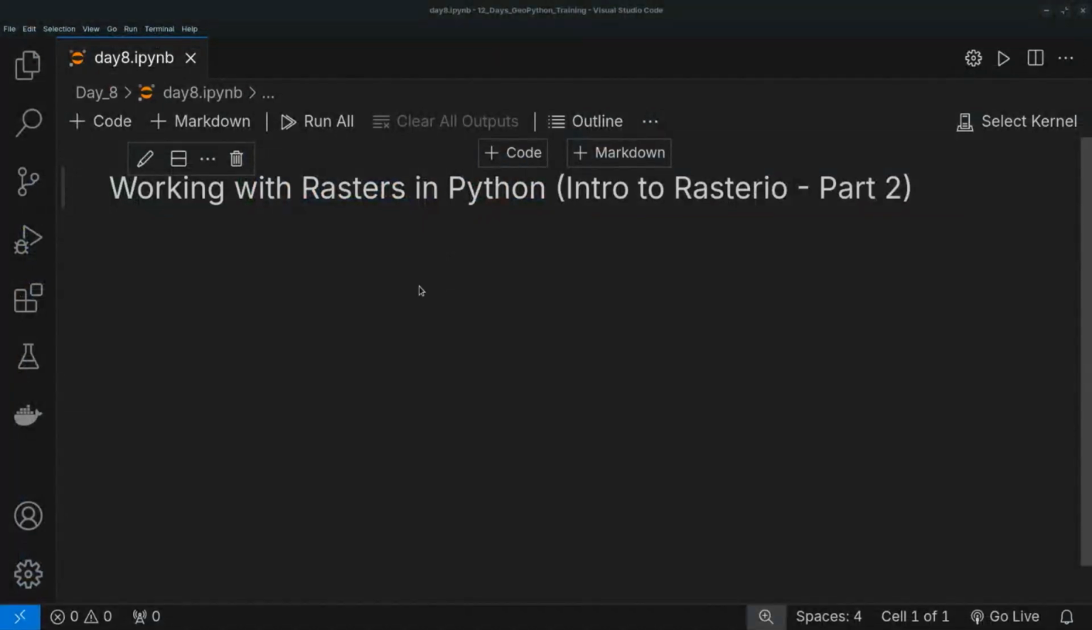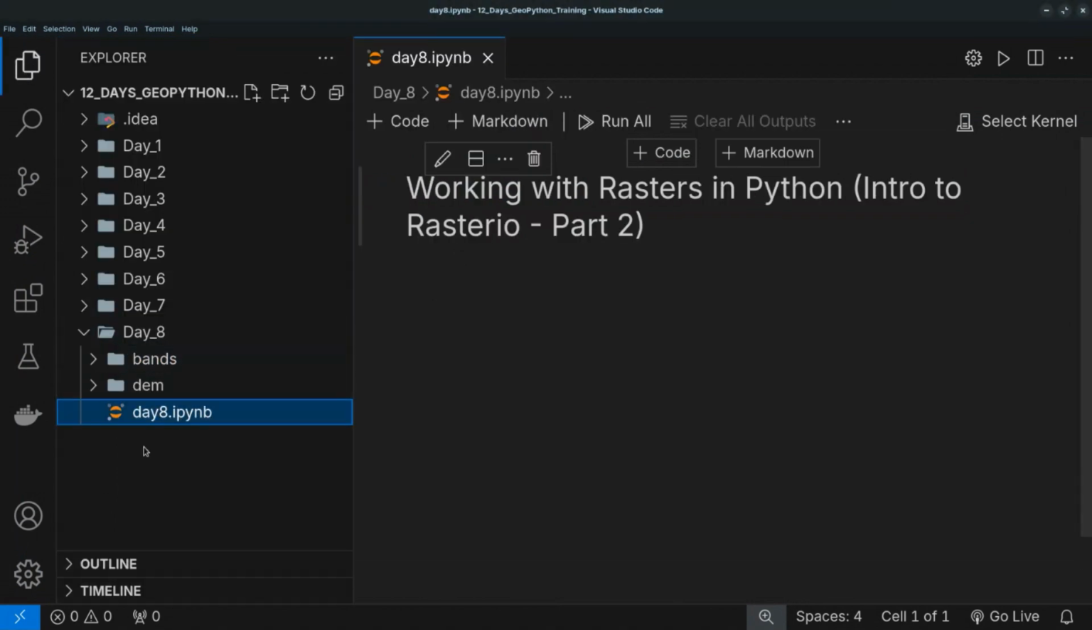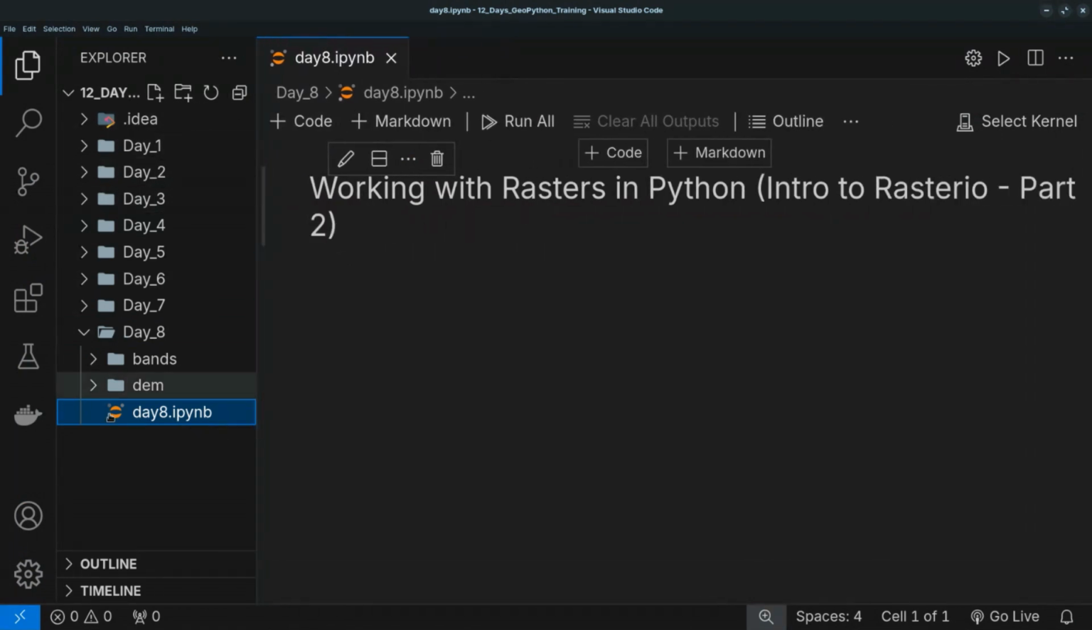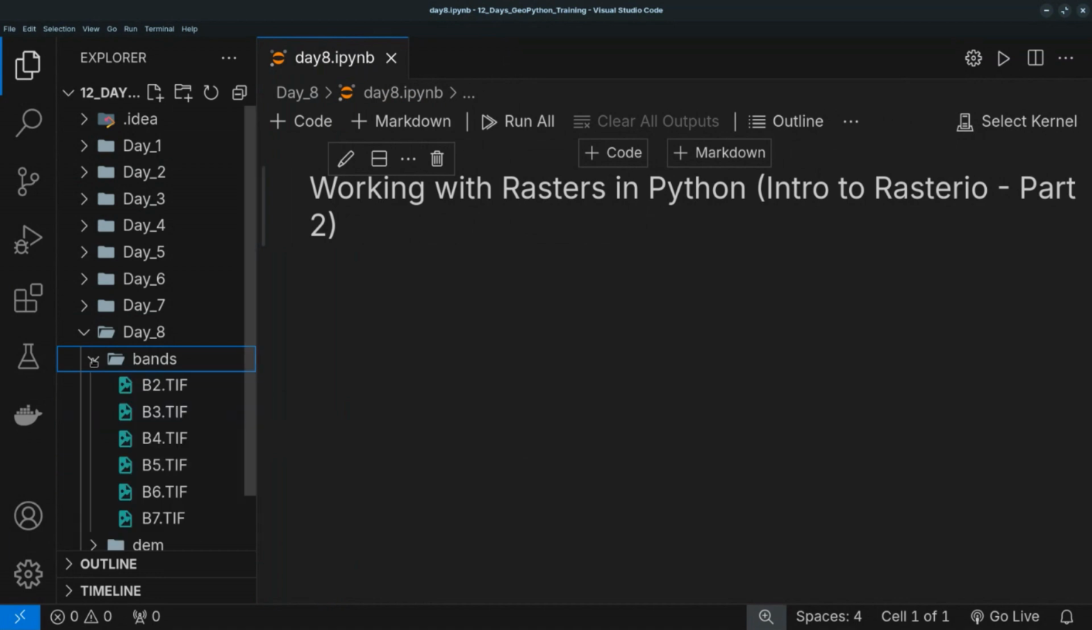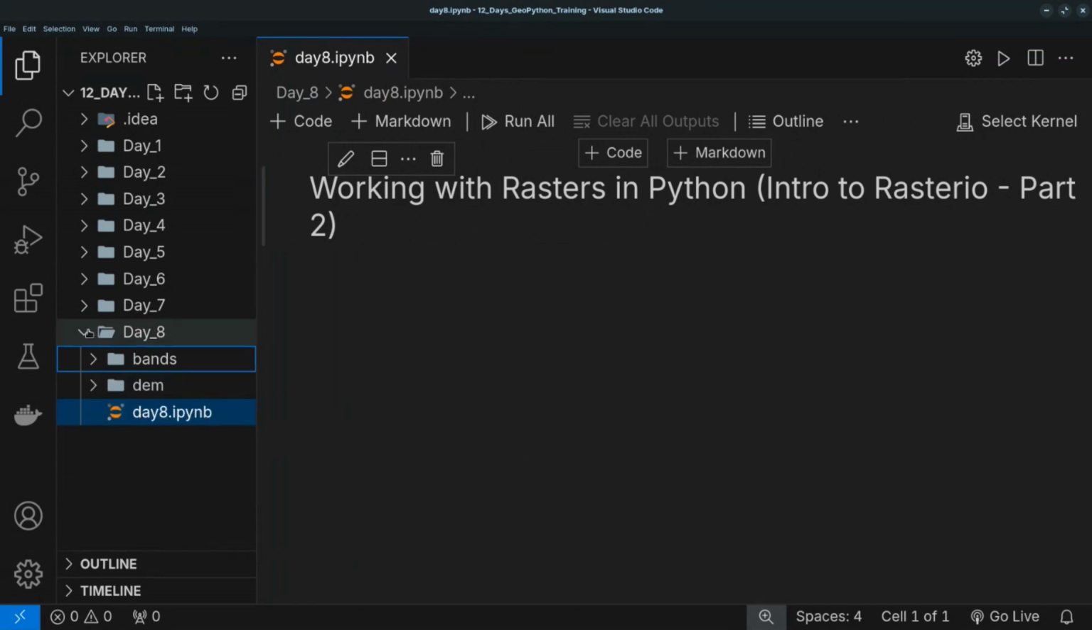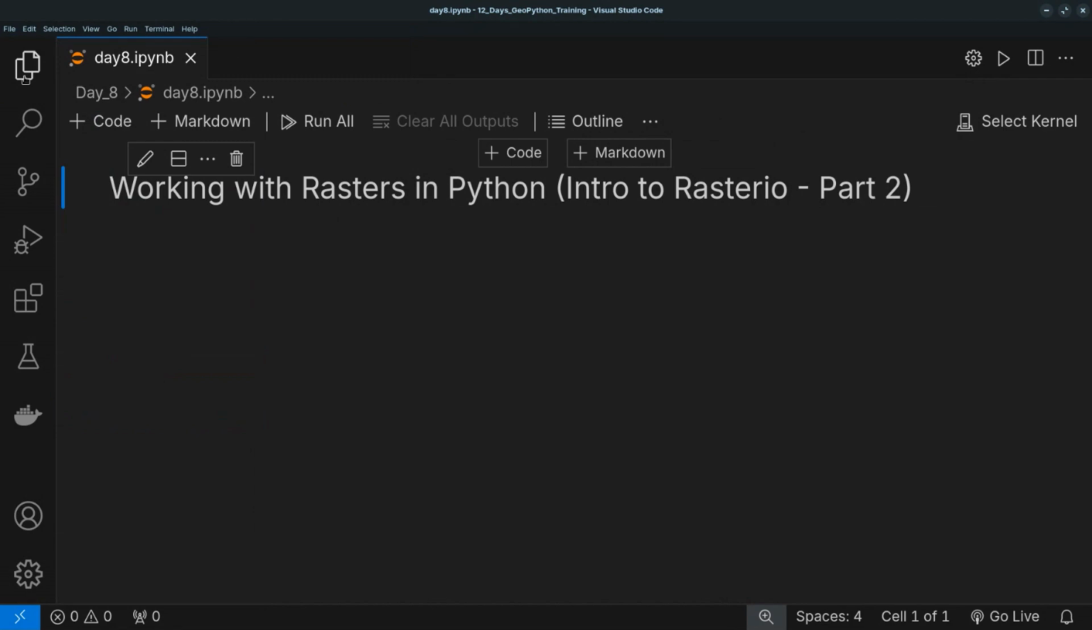Okay, so working with raster datasets in Rasterio. Yesterday, we introduced ourselves to opening files at least and visualizing them. Today, I have the DEM I used yesterday here. I also have some bands which I downloaded from USGS Earth Explorer. I'll show you how to do it when we get to that point. But if you already have some raster datasets on your computer, that should also be good to go.